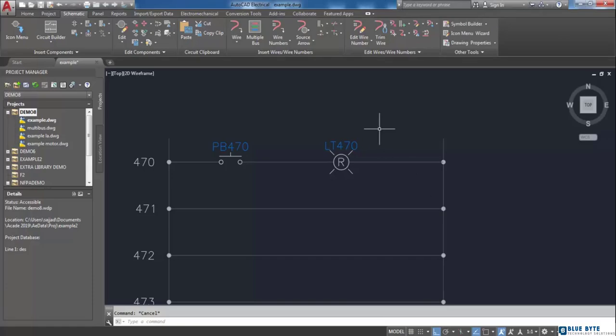Wire number assignment can be done by using reference number. To show you the example of this mode, I'm going to specify the wire number in this wire. So I choose wire number in the Insert Wires Wire Numbers panel.